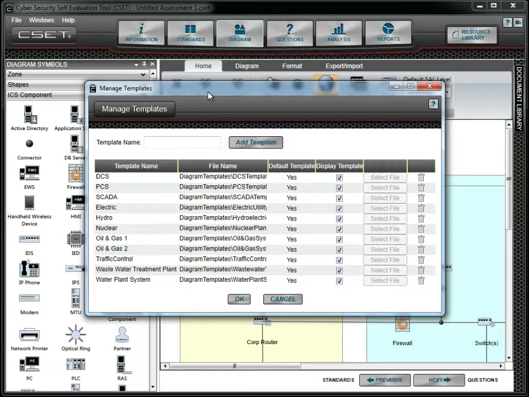First, we will clear all the checks under the heading display template except for the one assigned to Oil and Gas 2. We do this by double-clicking on the box to uncheck it.